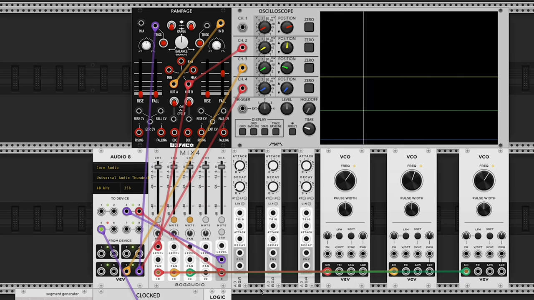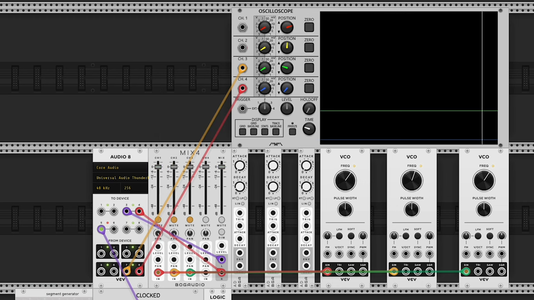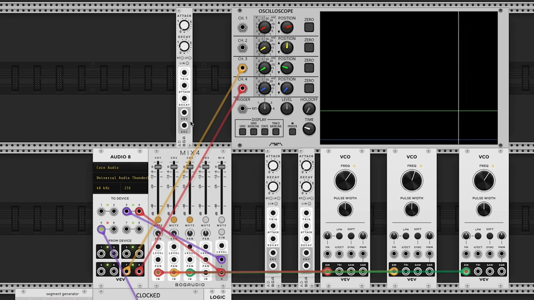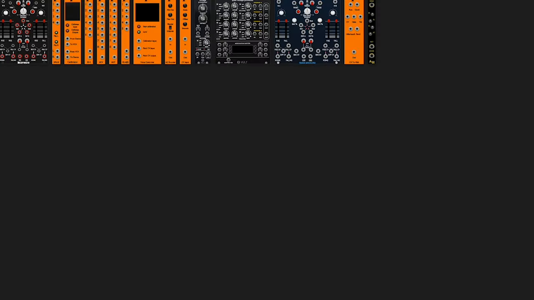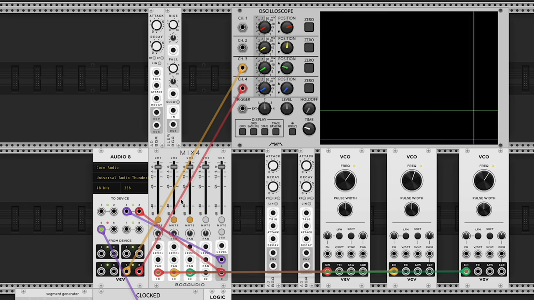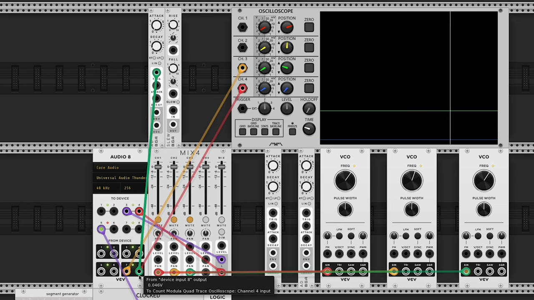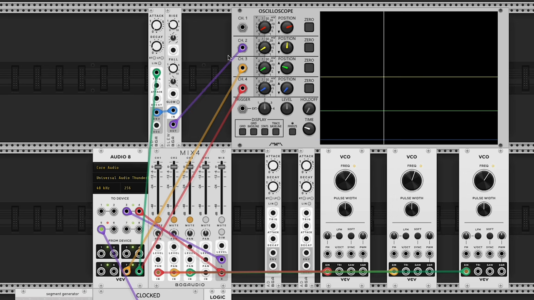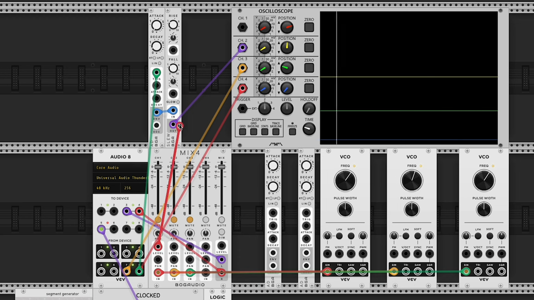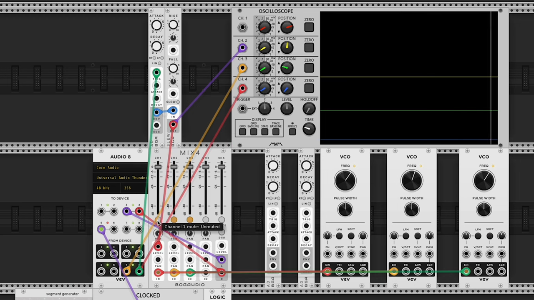Okay, before we put our patch together, I'm going to show you one more trick that will work as well. Let's get rid of Befaco for a moment. Mute that. And we're going to use our Bogaudio Envelope Generator for this example. And I'm going to grab a Slew Generator. Okay, I'm going to patch trigger input of the Subharmonicon into the envelope, output of the envelope into our Slew Generator, which will go into our scope and our VCA, of course. There it is. And unmute the mixer.